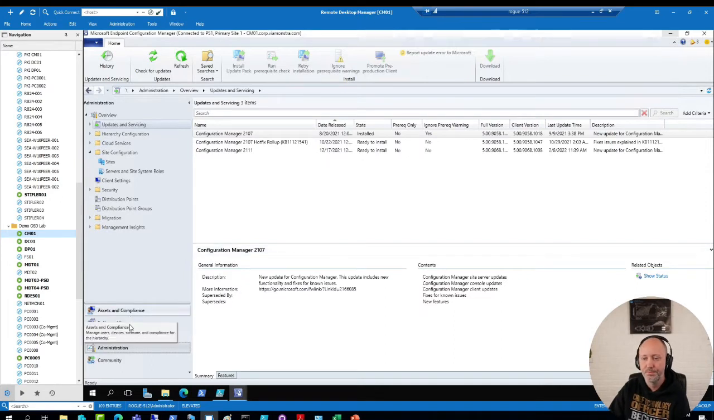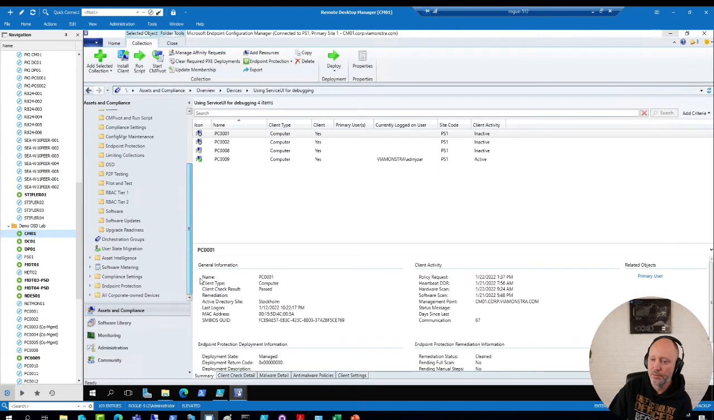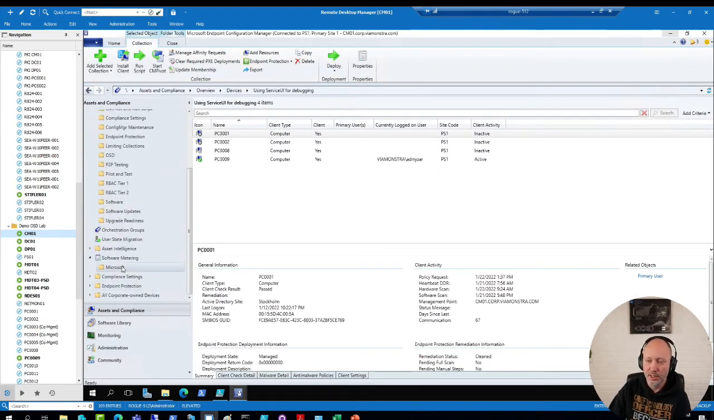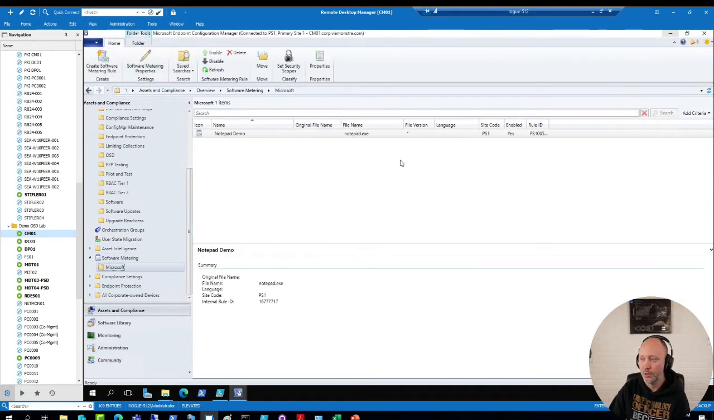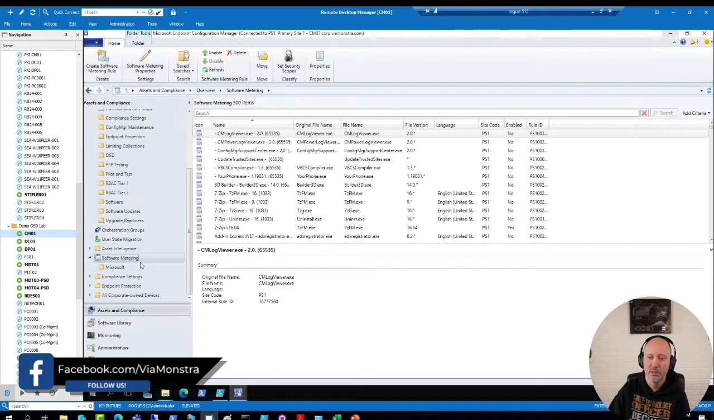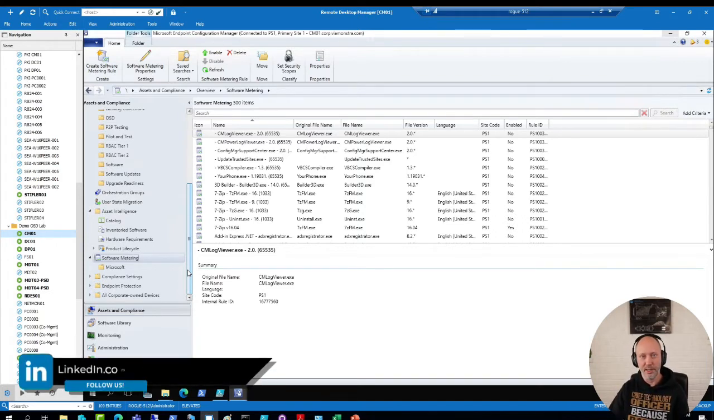So in Assets and Compliance, this is obviously where you can configure software metering and enable rules to monitor different kinds of software and the usage of that software. But they also have asset intelligence, where you can upload your own license list and compare that to inventory data, at least through one of the default reports.